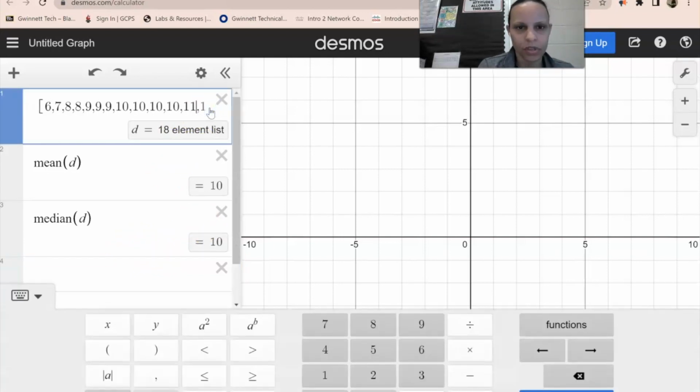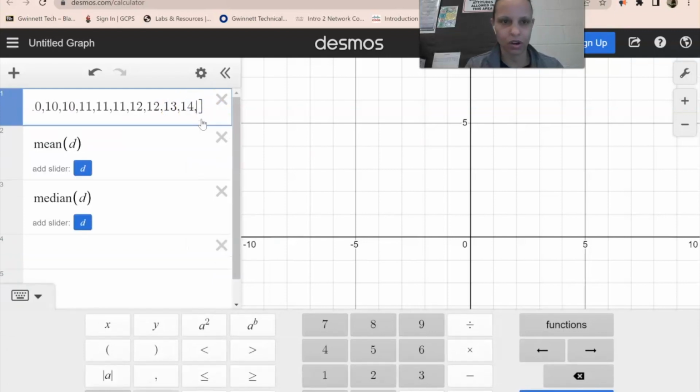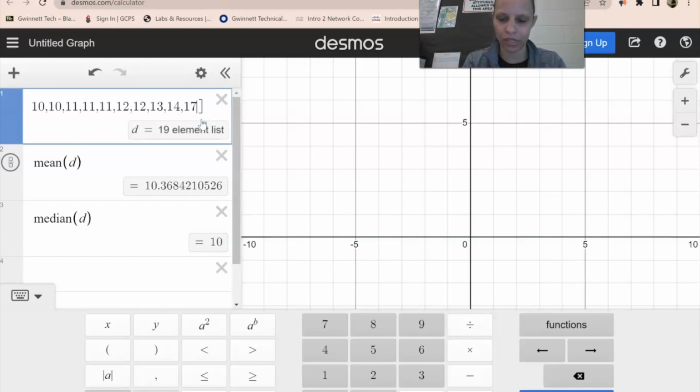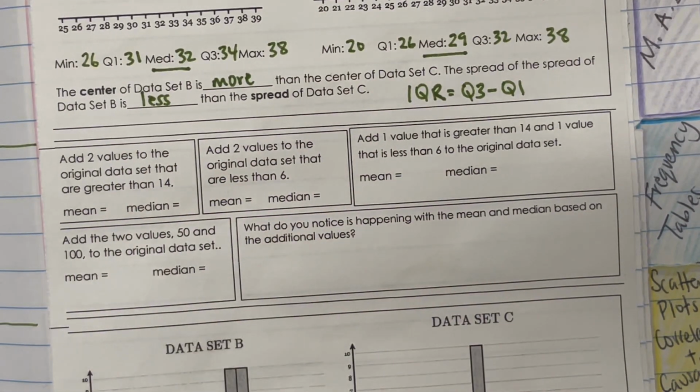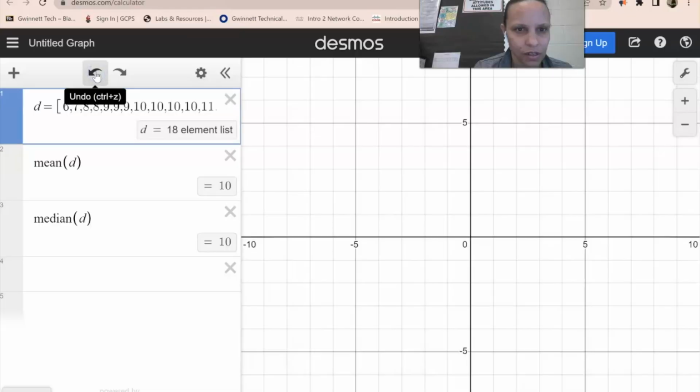So I'm going to come right up to the end and add in 2 values that are greater than 14. Doesn't matter what they are. So I'm going to add, I don't know, 17 and 18. Added 2 values. What happened to my mean and median? So these are my new numbers. What happened? So in that first box, go ahead and put in the new mean and median that we just got off the calculator. All right, boom.